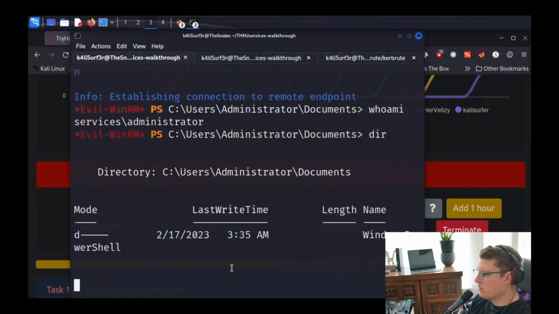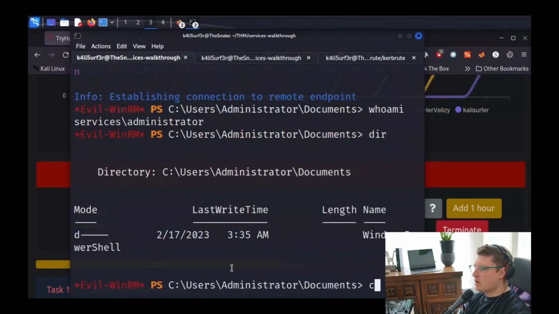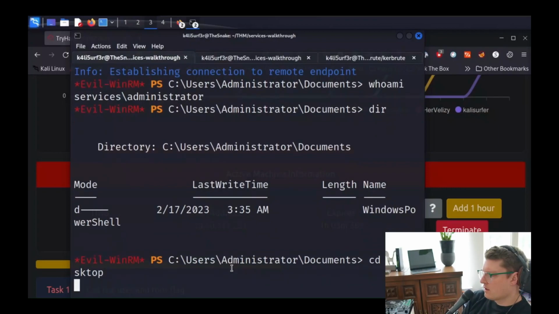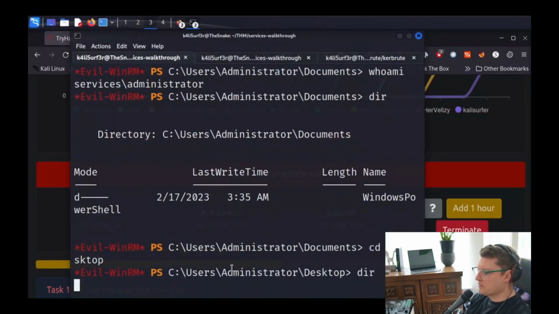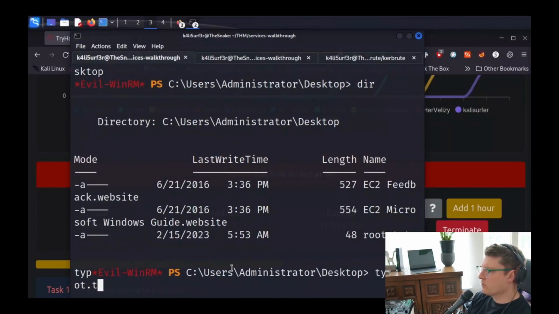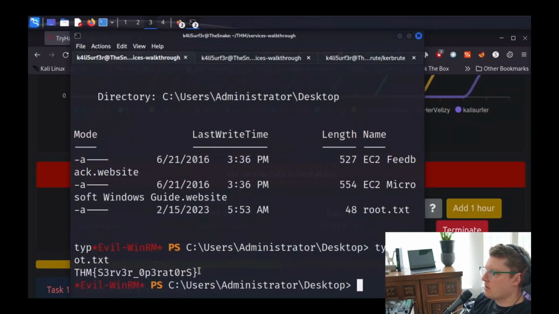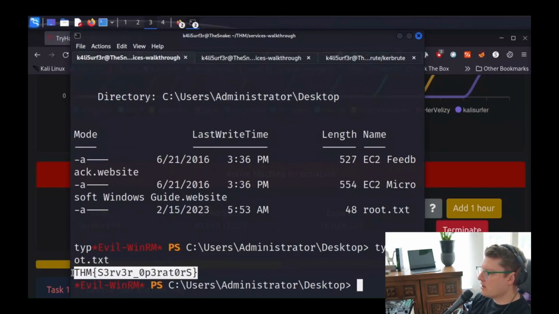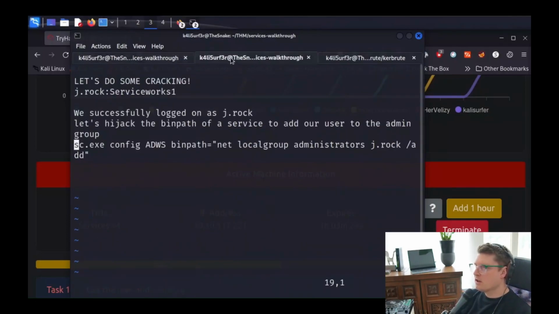And we're in. So we are admin now. And let's see if we can grab our flag. There it is, root.txt. And we got it. So let's just cut and paste that into our notes. And that brings us to the end of this box.